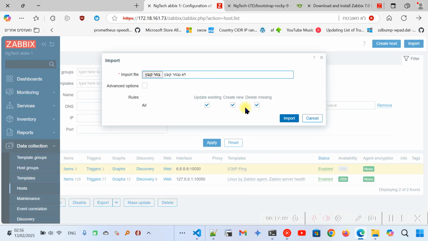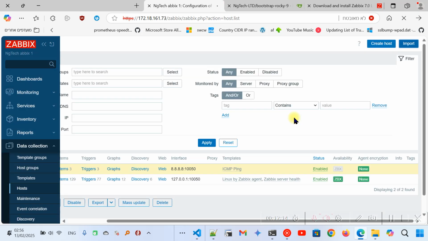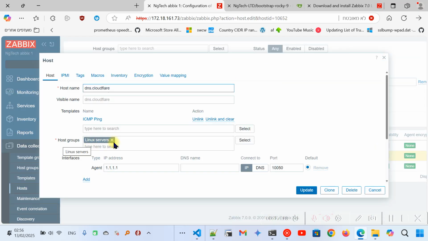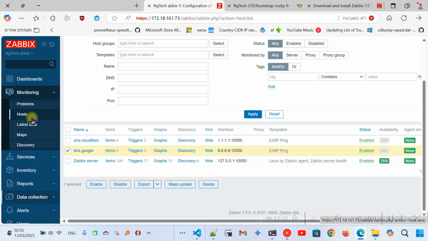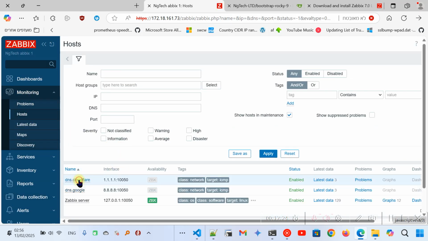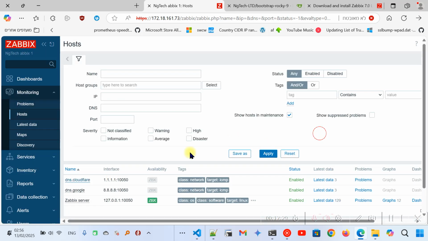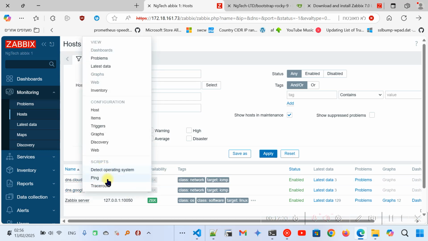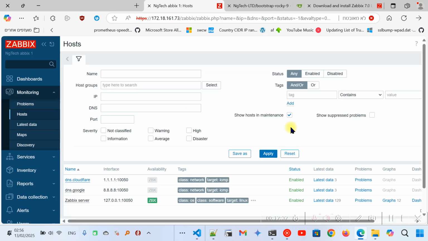Let's get into import, and let's select the Zabbix host, import, and we have also DNS Cloudflare, and it's configured. Let's get into monitoring, hosts, Cloudflare, ping. Okay, Cloudflare, trace route. Okay, it works. So that's it, a simple installation.